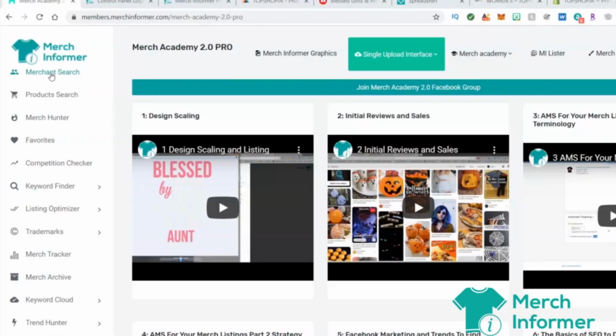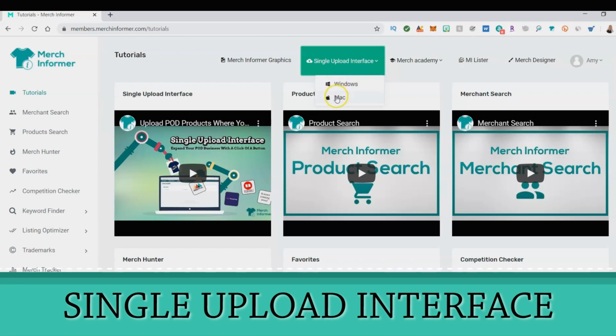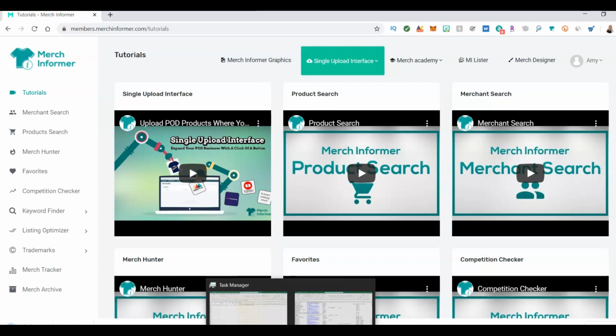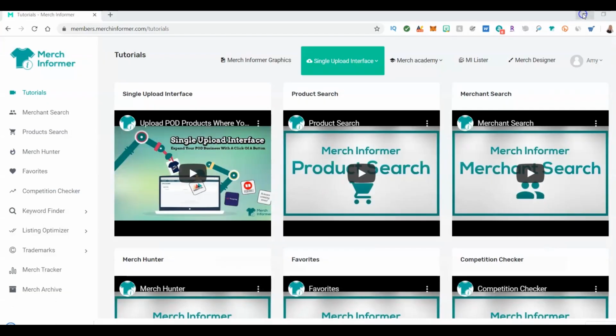But what is brand new about Merch Informer that makes it above the rest, a diamond in the rough, is this right here. It's called single upload interface. When you click on that, you're going to get the option to download to Windows or Mac, depending on what computer you have. If you have an Apple, you want to do Mac. Otherwise, if you have a Windows computer, you click on Windows. It's going to take you to a file down here, and you're going to upload that zip file and let it run. Once that happens, it's going to get downloaded and put onto your desktop.